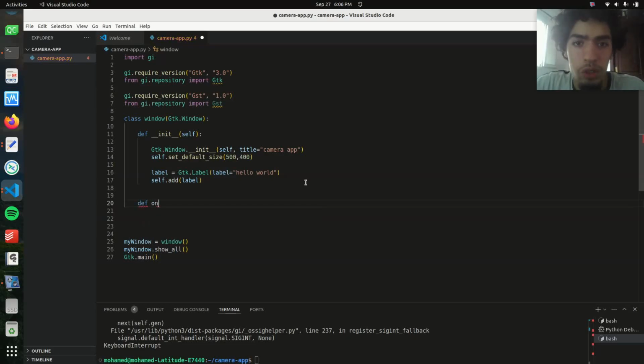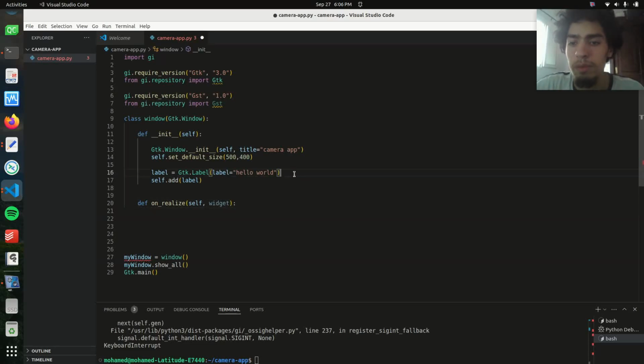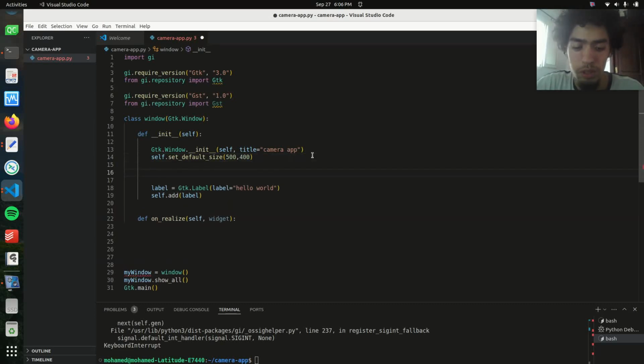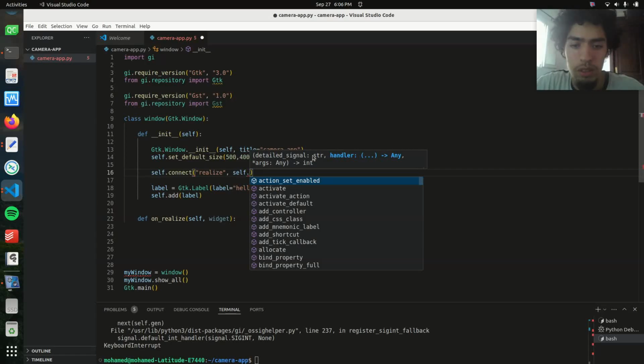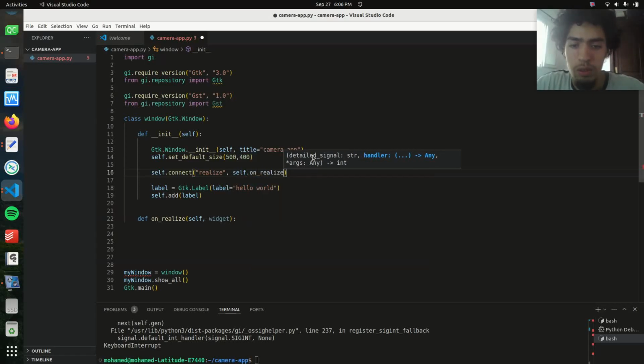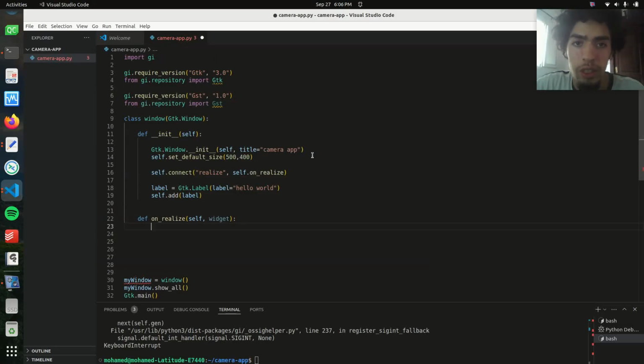So here, we're going to define a function, call it on_realize. Realize is when the window gets realized, gets made basically. And we're going to connect it from here, like so. self.connect realize, self.on_realize. And inside our realize method, we're going to create our pipeline.